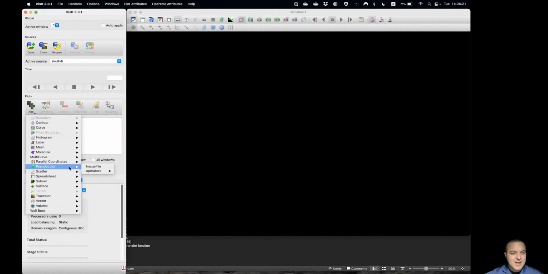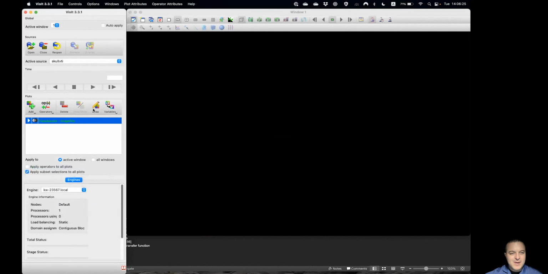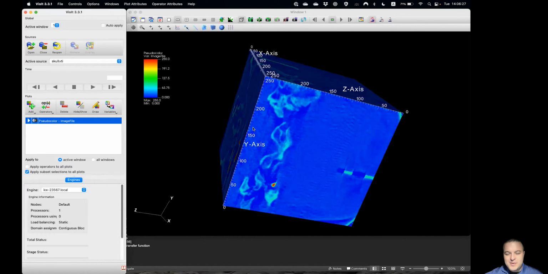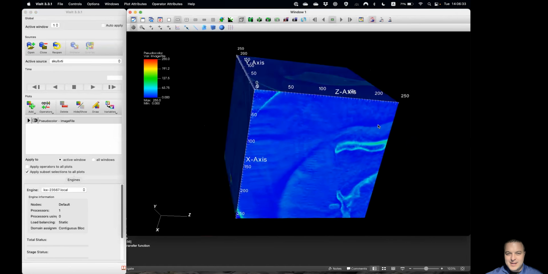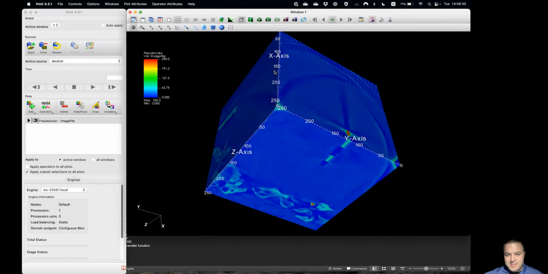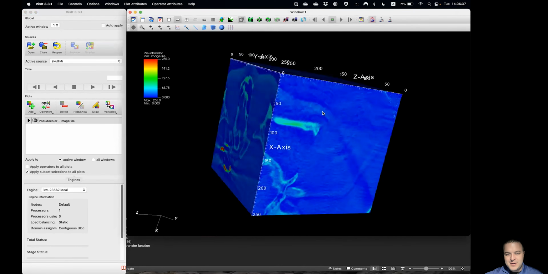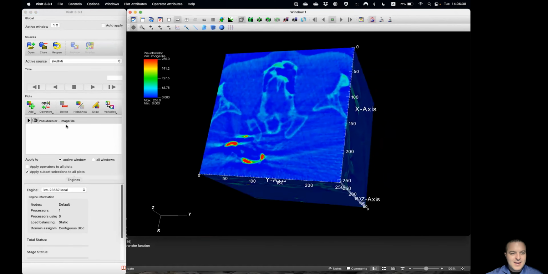So I'll go to add pseudo color of image file. That's the only variable we have that's available to pseudo color. And I'll click draw. And so now you can't see much. We're just seeing the outside of our bounding box of our data. We can't really see much that looks like a skull yet. So let's go ahead and dig into this data a little bit.